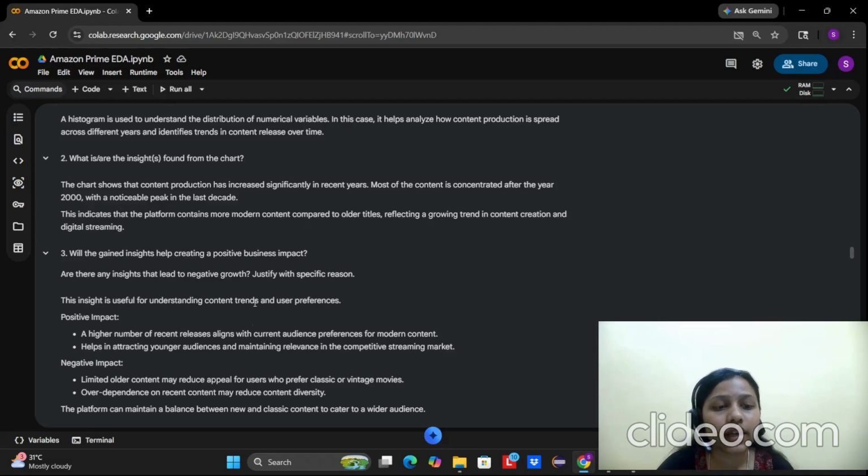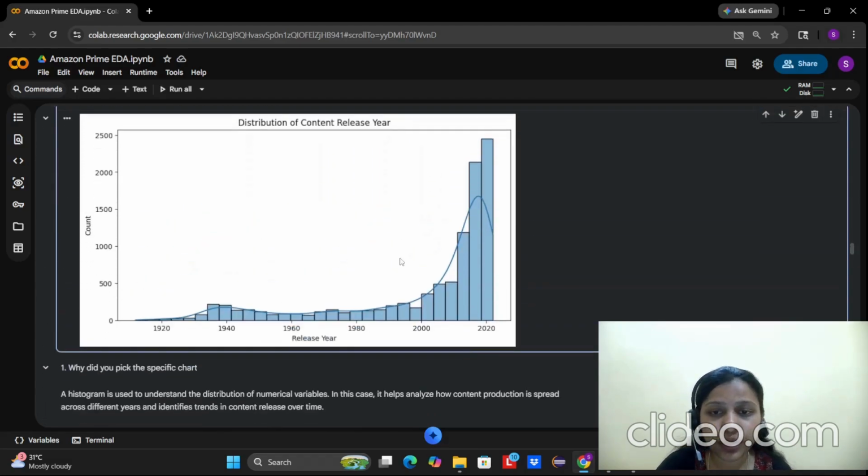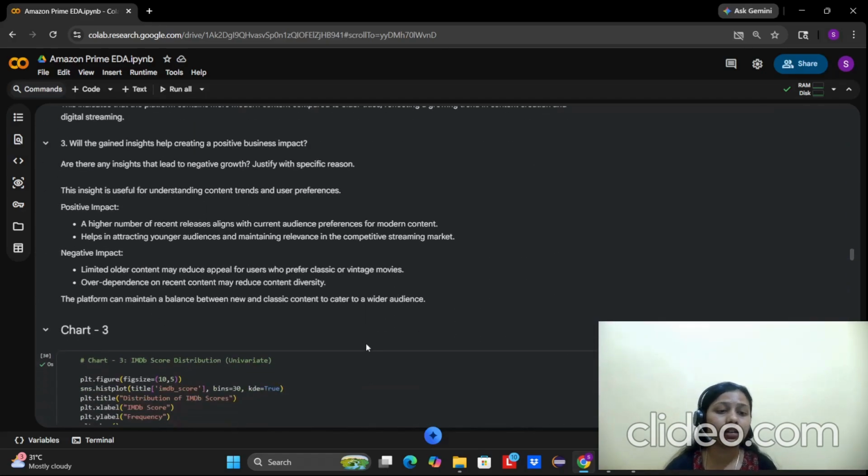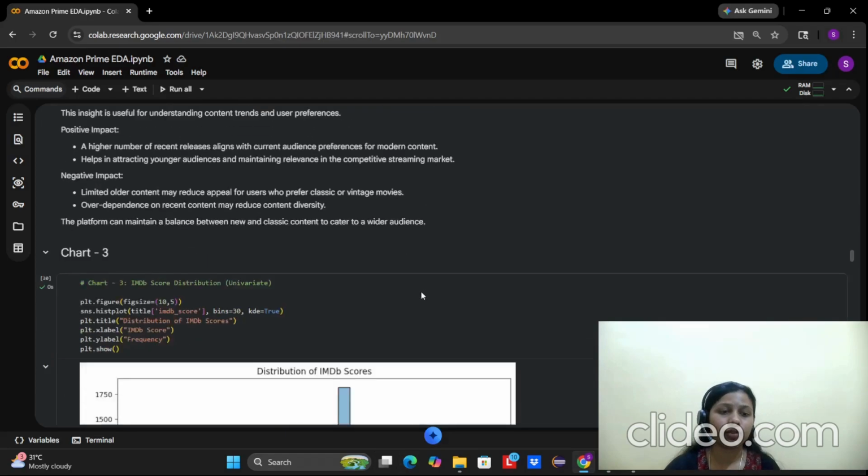The gained insight is that of course the new generation people will prefer the movies within this range. But there is also a negative impact: the older people tend to prefer more of the movies which were released in the earlier era. So it's like creating a gap. Over-dependence on recent content may reduce content diversity, and limited older content may reduce appeal for users who prefer classic or vintage movies as well.